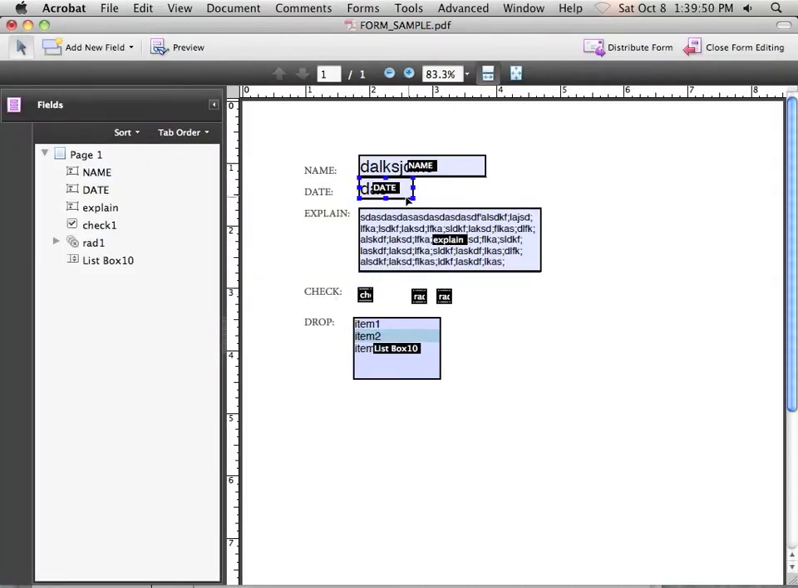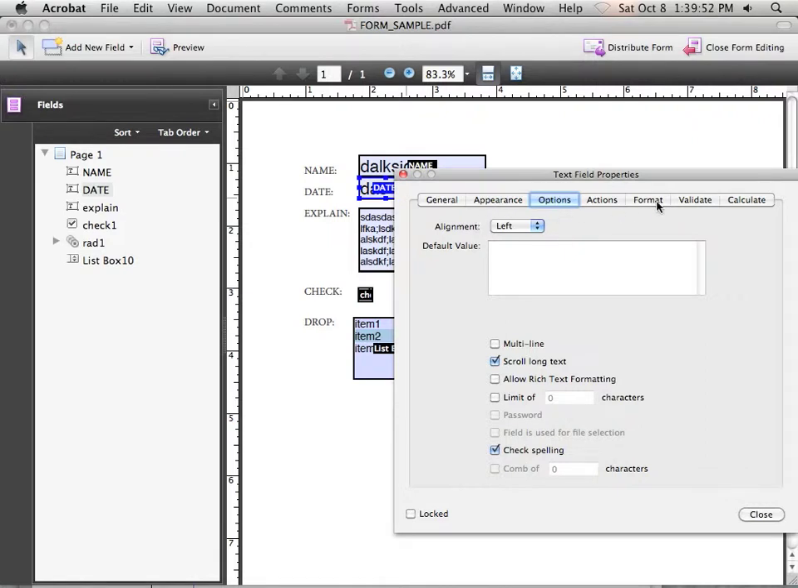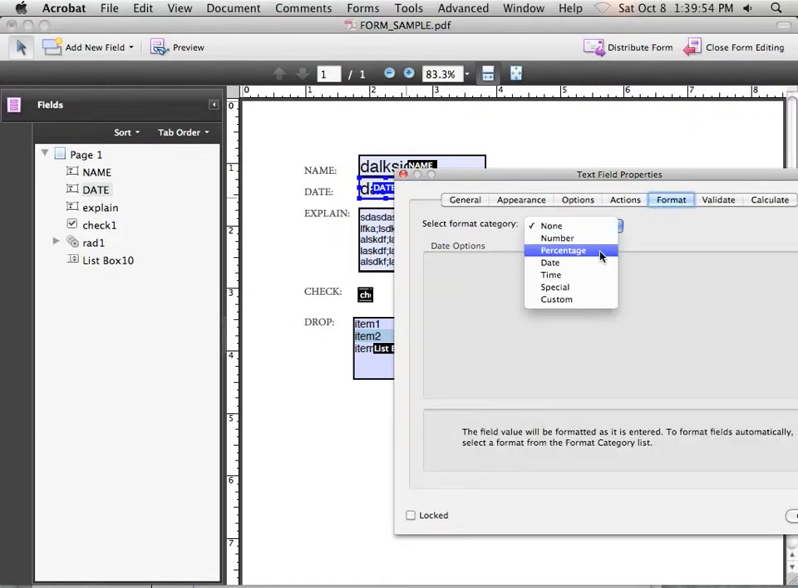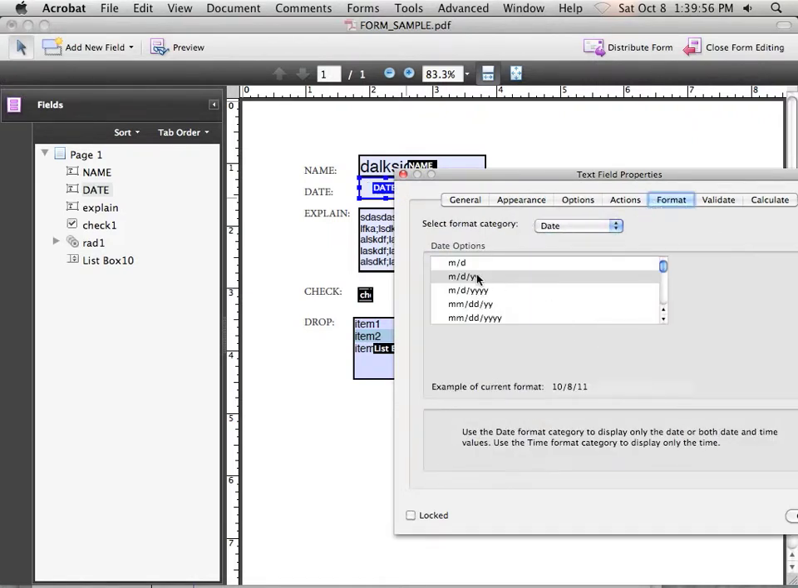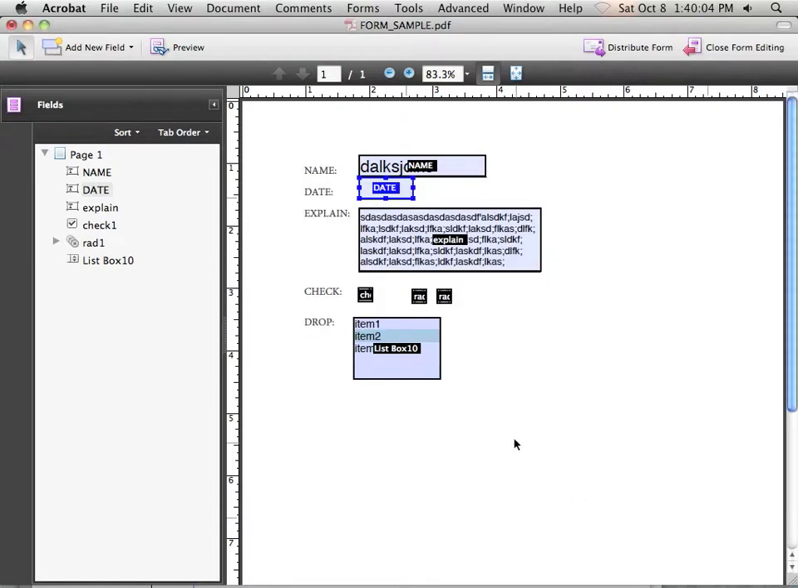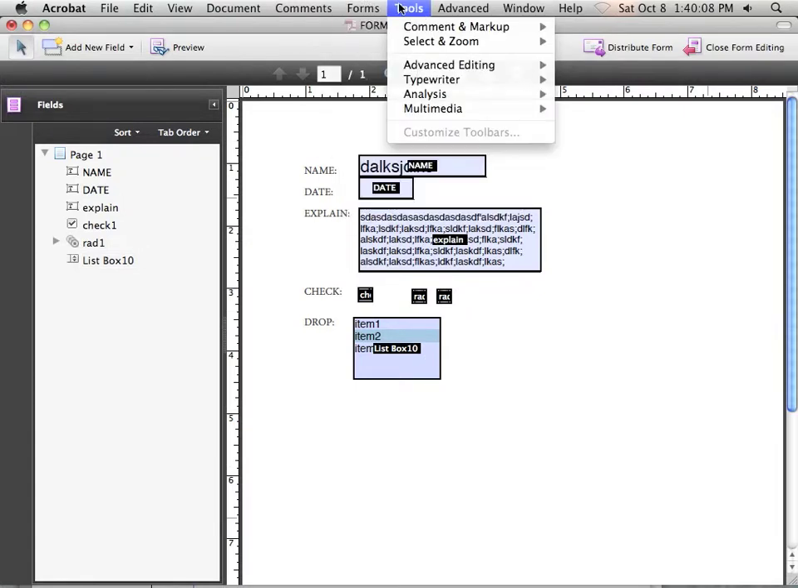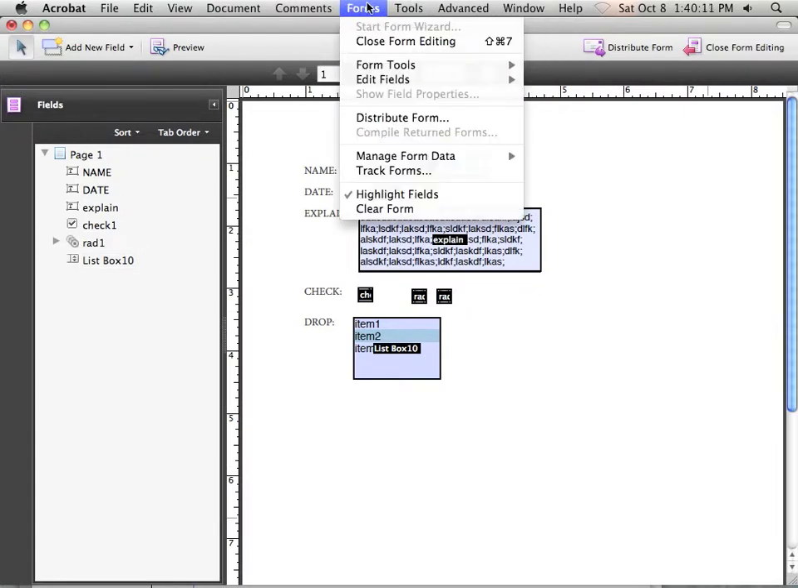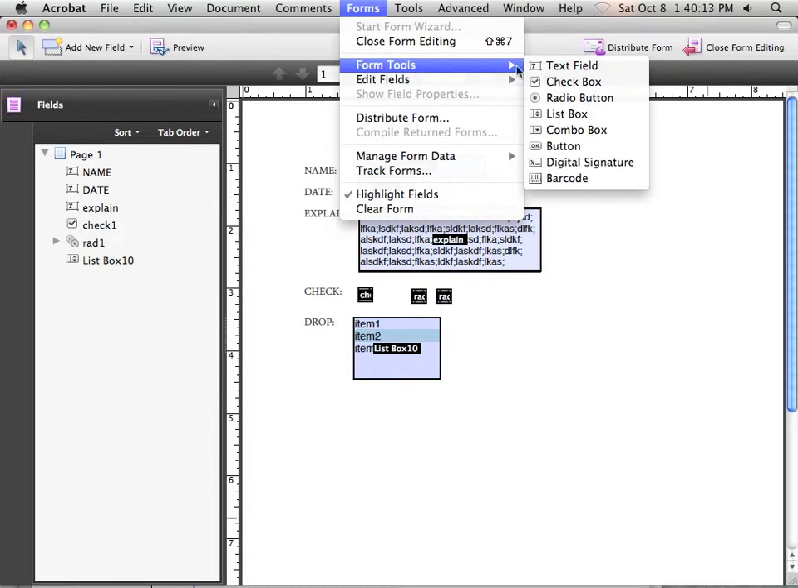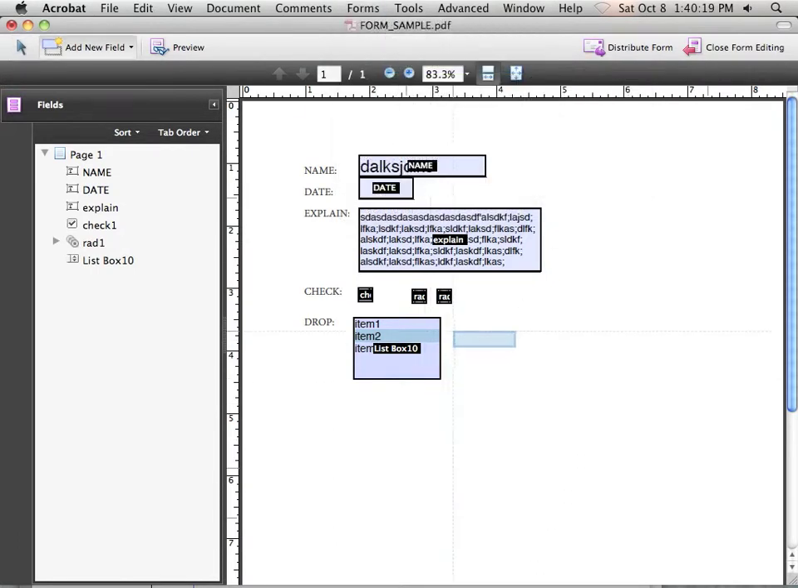The date field, if you double click on it, you can go to format and choose date. And then you can choose what kind of date you want. Month, day, double year. Sure. I think there's one other form piece I didn't do, and that was a drop down. Okay. The drop down, I think, is called a combo box in Acrobat.